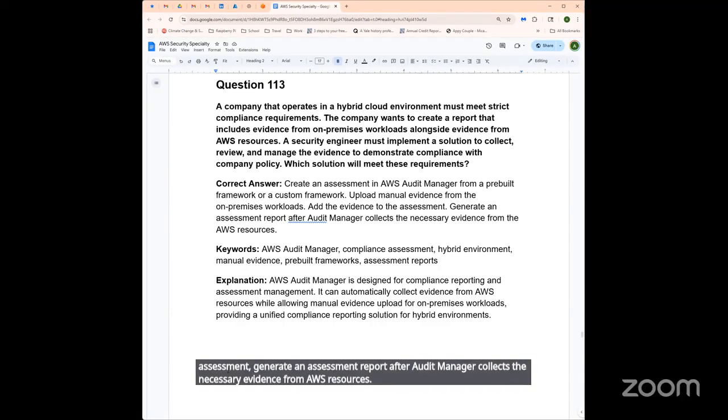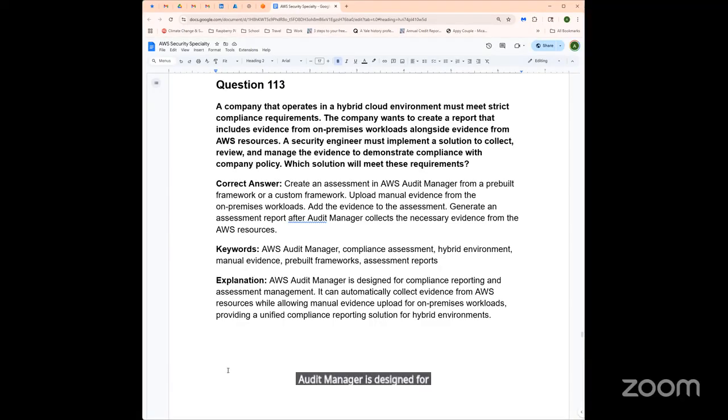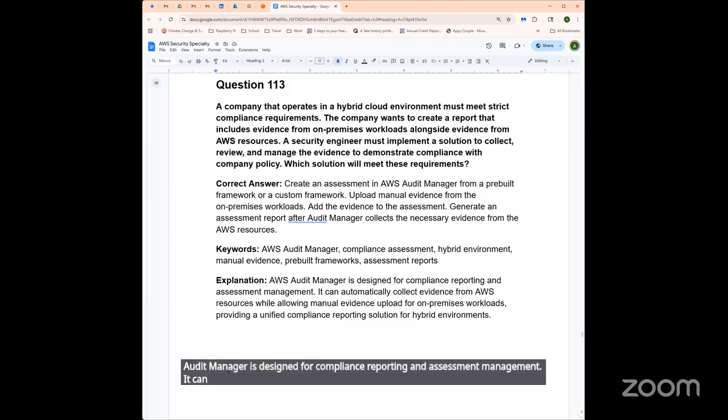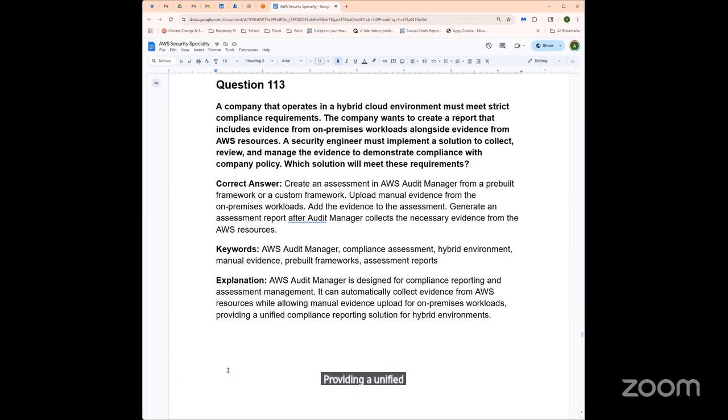Audit Manager is designed for compliance reporting and assessment management. It can automatically collect evidence from AWS resources while allowing manual evidence upload for on-prem workloads, providing a unified compliance reporting solution for hybrid environments.